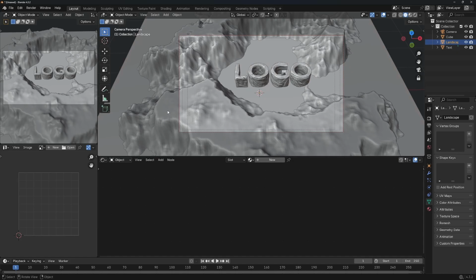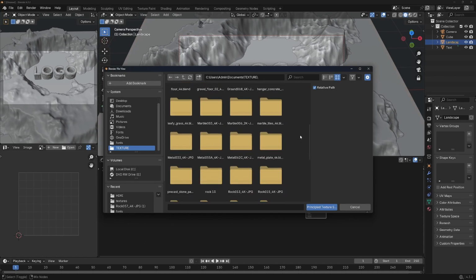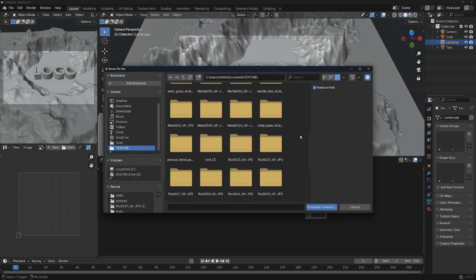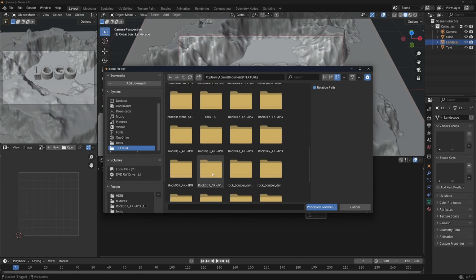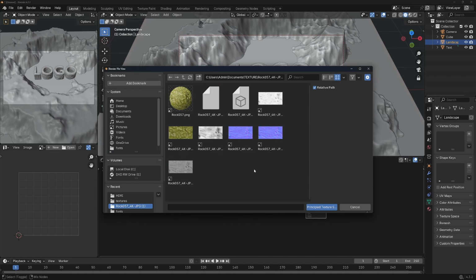So I select the landscape first, hit New, click down here on Principled BSDF, Control Shift T, and I search for the texture that I downloaded from CG Ambient. If you want to make it with the same texture that I use, download this one. I leave you the link in the description. So now hold Shift and select the first and the last to select all the textures.